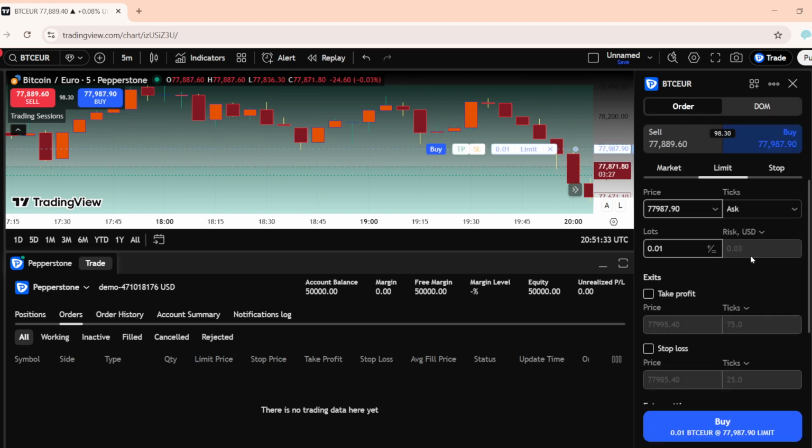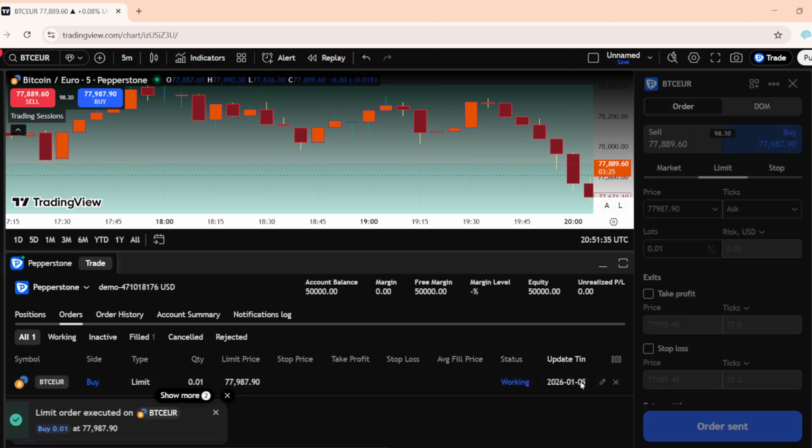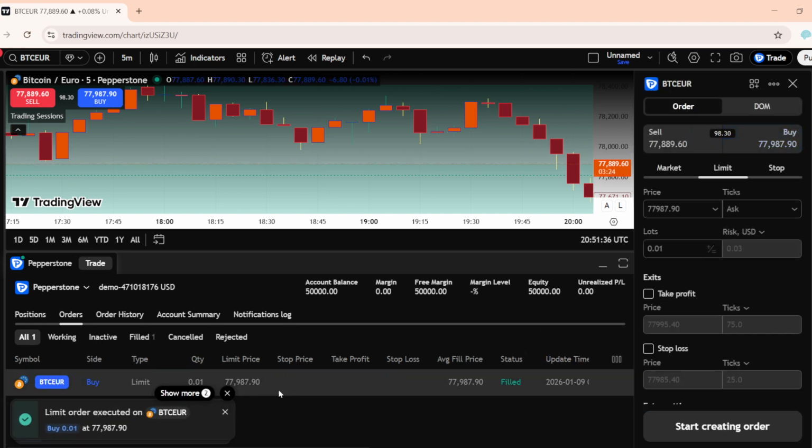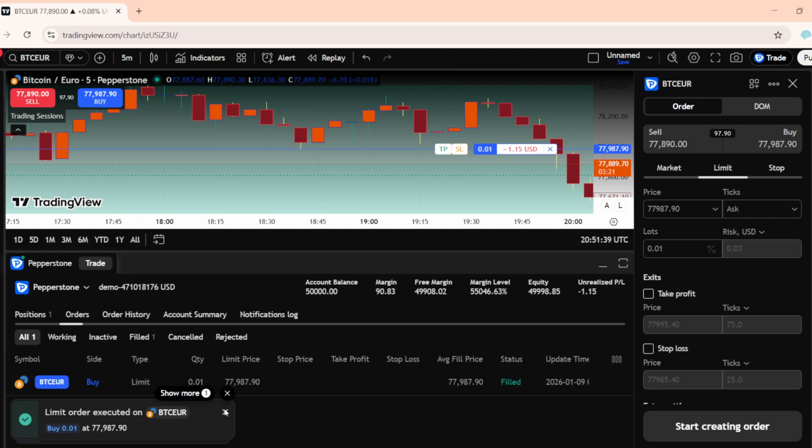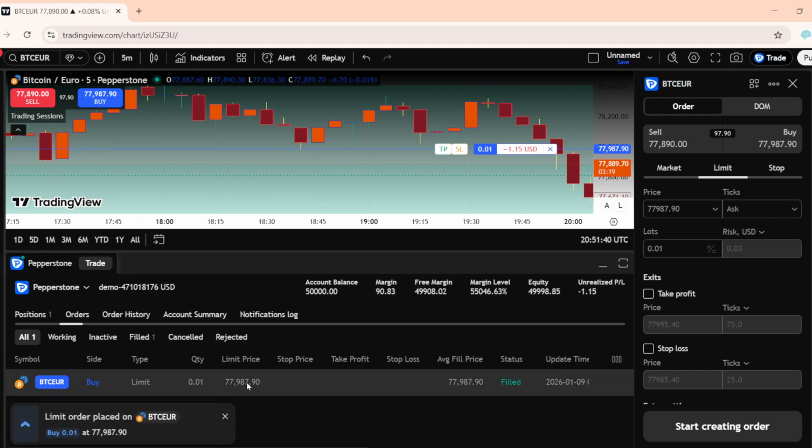After your trade is live, monitor it in the trading panel. You'll see your open positions, entry price, current profit or loss, and account balance. Watching these details helps you understand margin usage and keep risk under control.